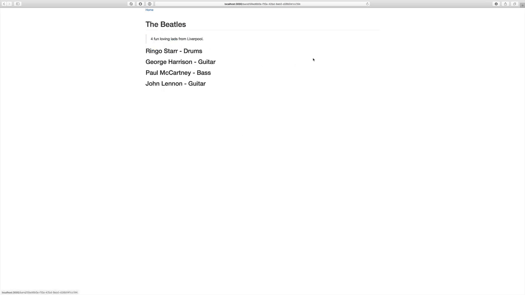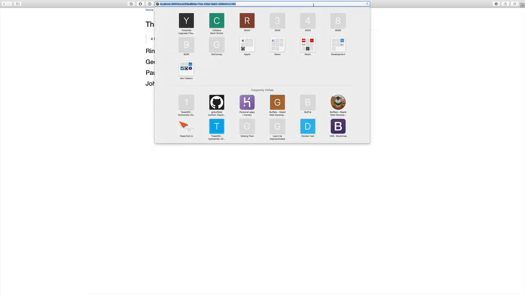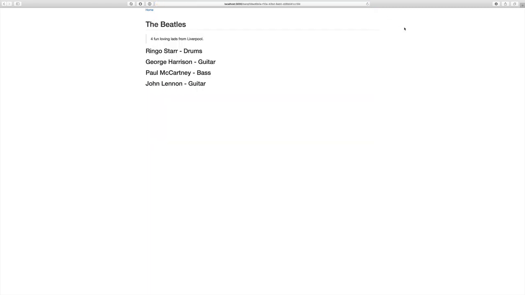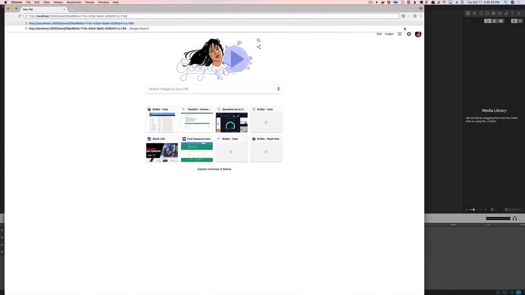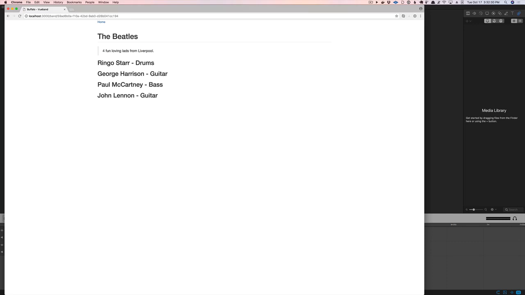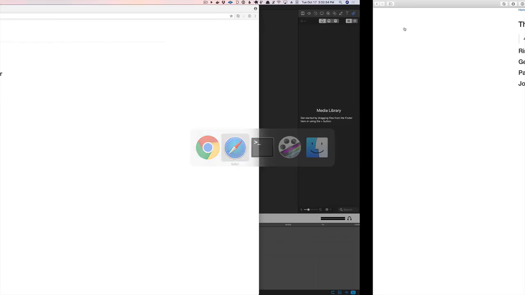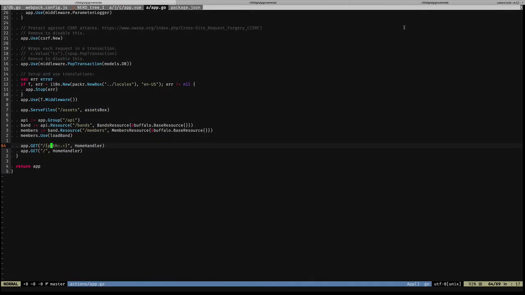If I click on the Beatles, you can see my URL changes to /band and then the ID of the band. Now, what I want is to be able to copy this URL, maybe open Chrome, paste it in Chrome, and get that same band. Seems reasonable, I think. So how do we do it? And the magic is this one line.